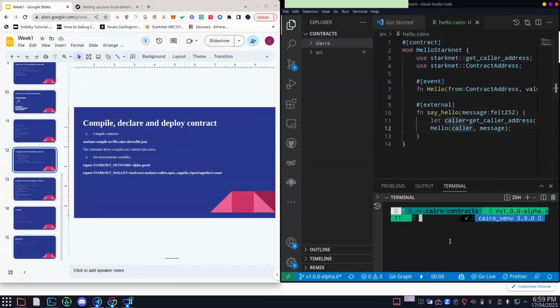Yeah, so to compile our contracts now, we have to compile the Cairo contract first. There, starknet-compile, then you specify the paths. Our contract is in src, right? And the name of the file is hello.cairo. And we know, like we've already said, that it's going to compile it down into Sierra, right?